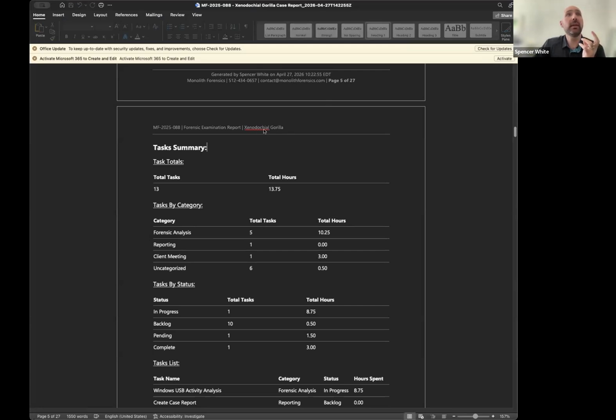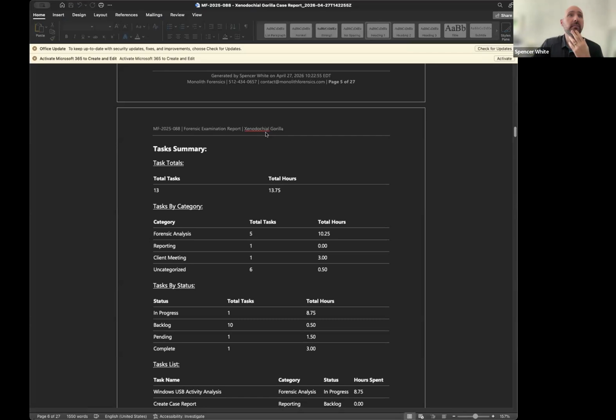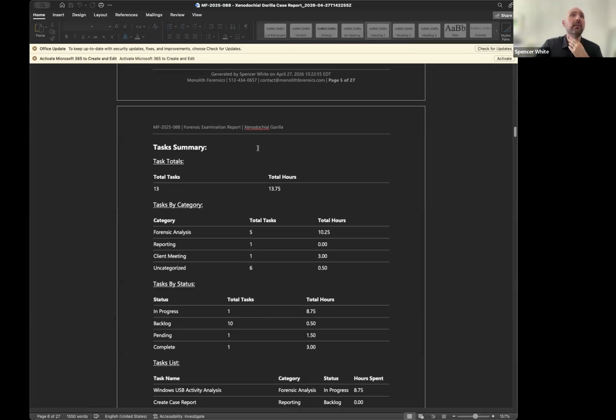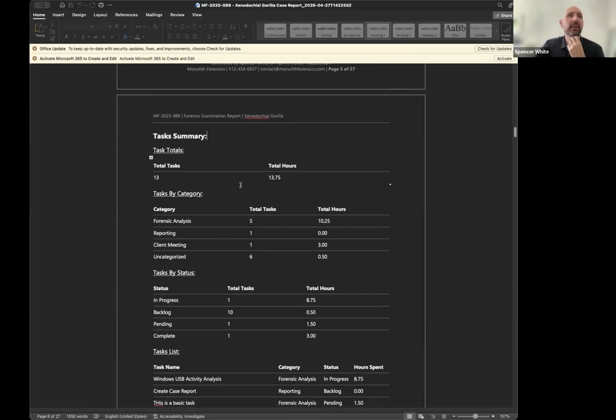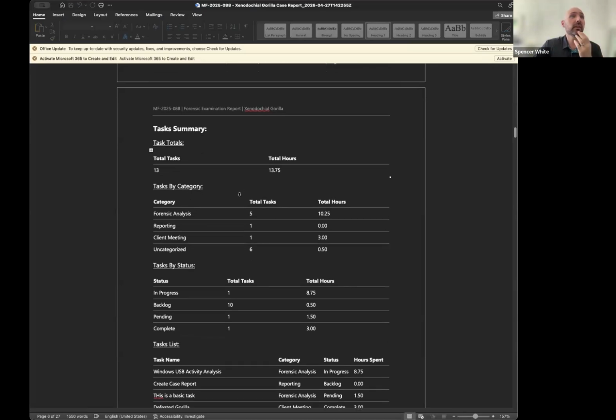We actually have a feature in Relay that can auto-generate names based on a random name generator that we've set up. It comes up with really fun names. If you're just playing around with the app or testing features, I recommend you use it. Xenodokial, I did not know what it meant, but it's the opposite of xenophobic. It's a very friendly gorilla.